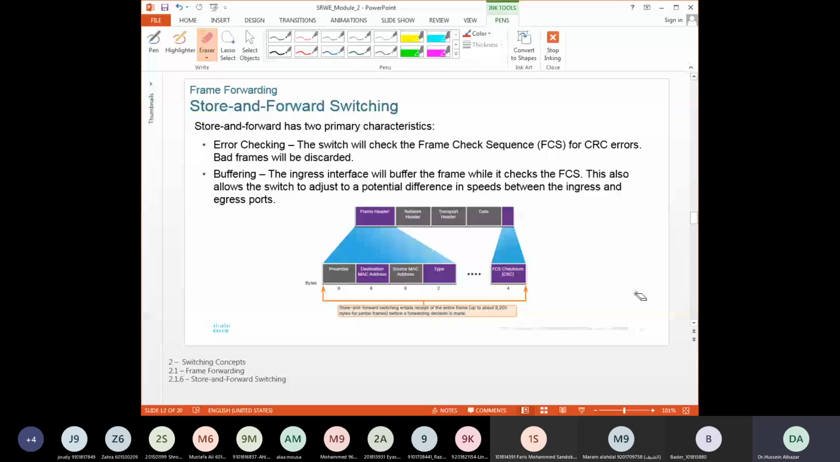The second one is buffering. The ingress interface will buffer the frame, will save the frame for a temporary amount of time while it checks the FCS. Now, what are the main benefits of the buffering? This also allows the switch to adjust to potential differences in speed between the ingress and egress. It allows different Ethernet port speeds to communicate with each other without a problem.